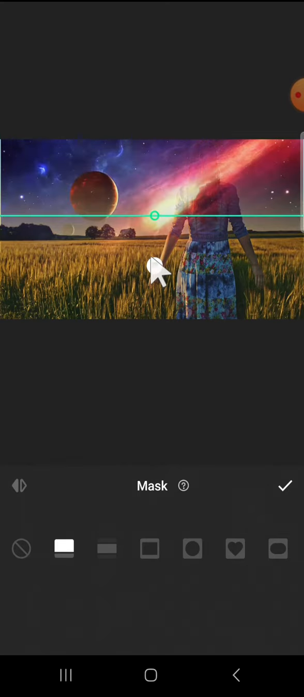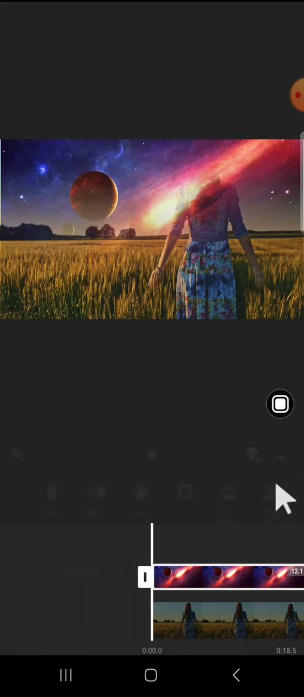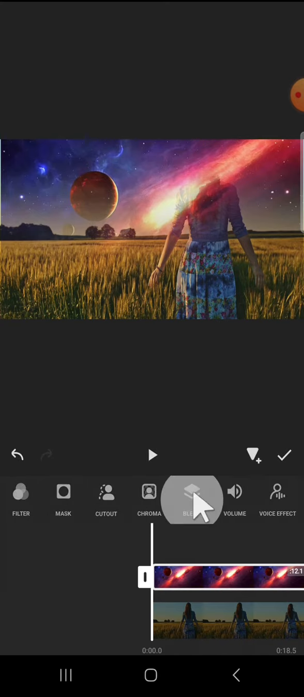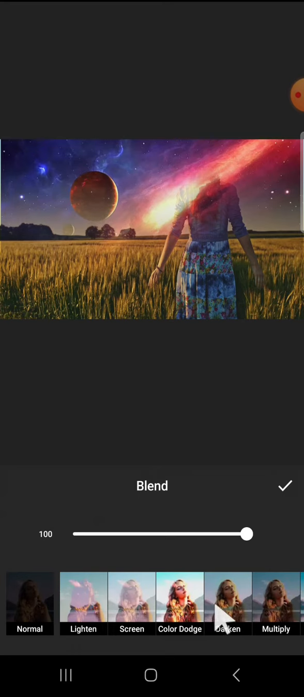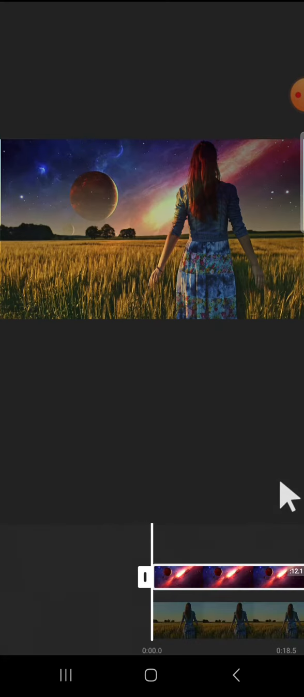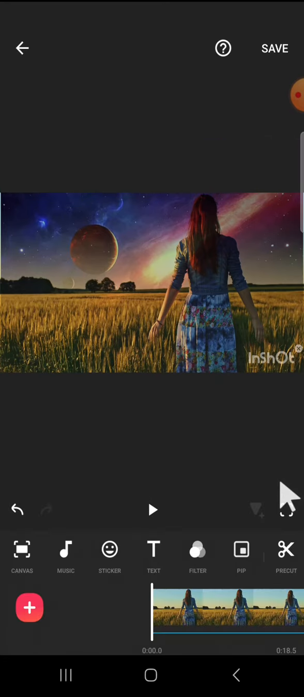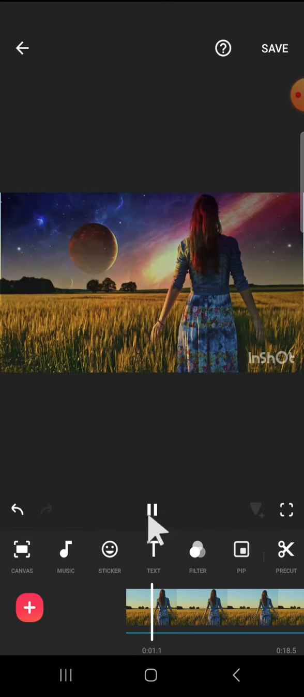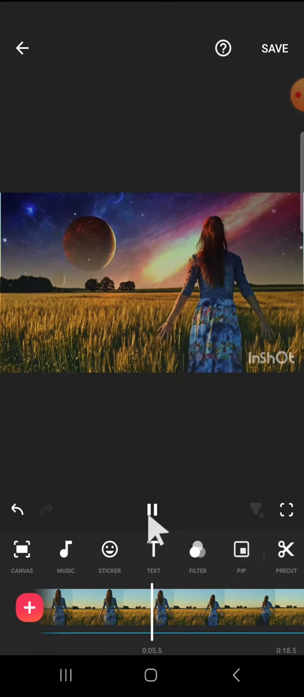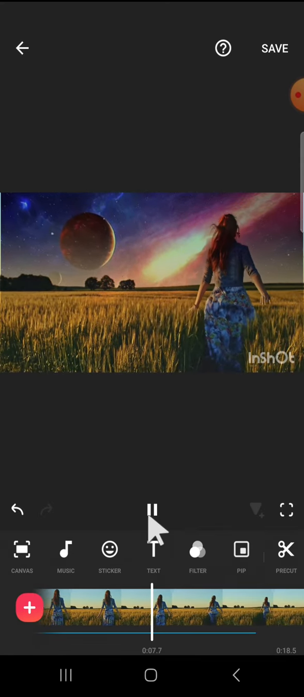Okay, and to make it more natural, I'm going to blend the video. We can tap on the blend option. Okay, and I'm going to select this one. And after we're done, we can click on this check mark button. And I'm going to show you the final result. Okay, as you can see that now the sky in this video has been changed or has been replaced.